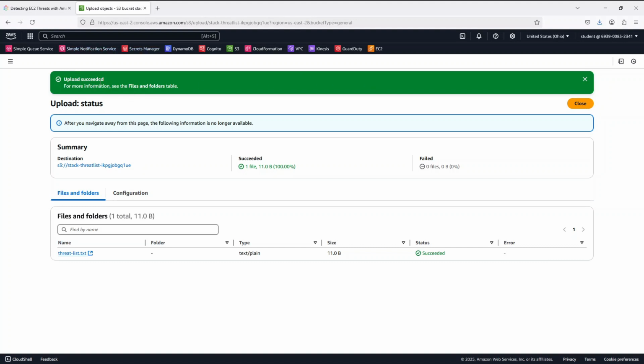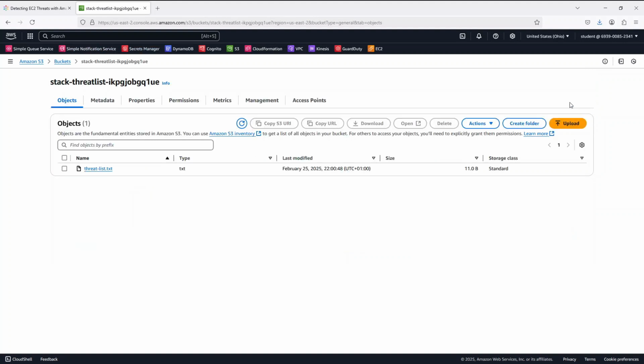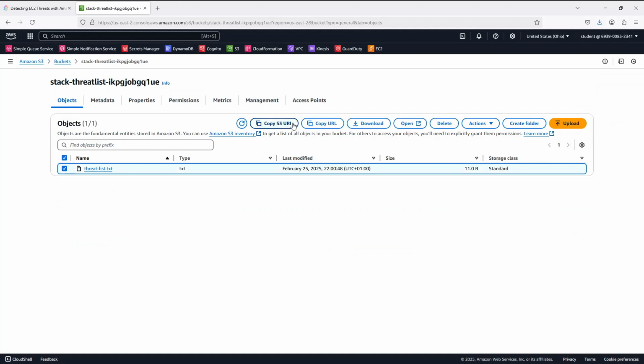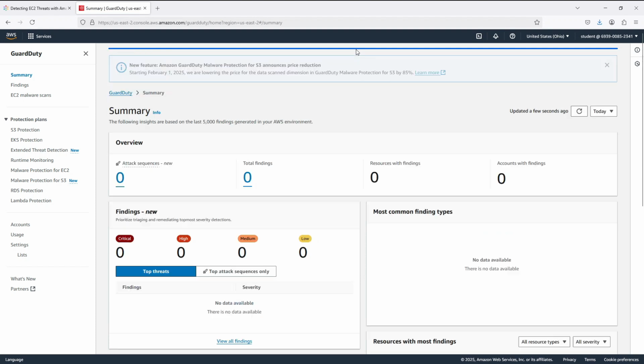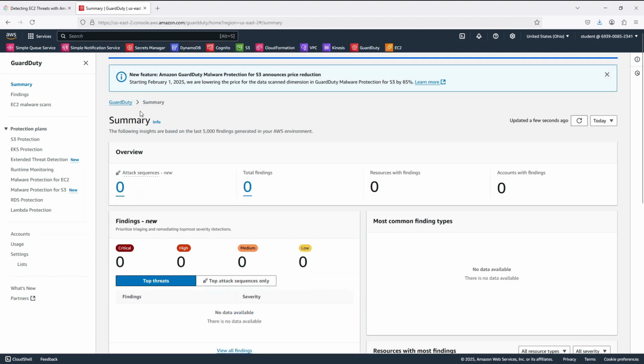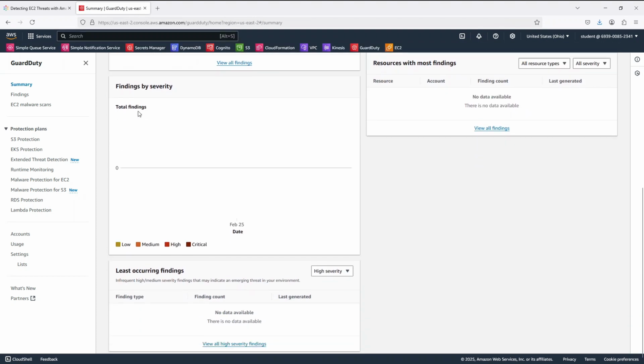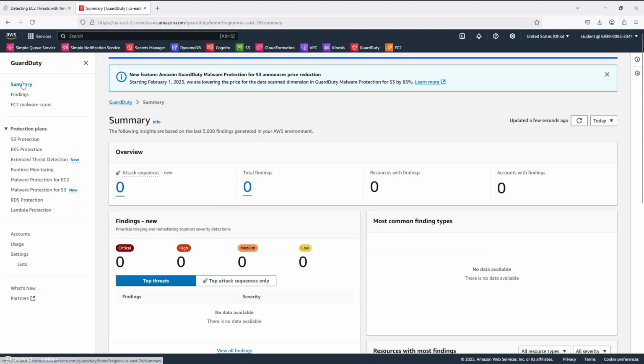We have upload succeeded. Let's close this out and let's select this threat list and copy the URL. So object URL copied, and let's put that in our text editor. And then let's go back to GuardDuty. We still don't have any findings reported, but let's go through these sections in the left sidebar.